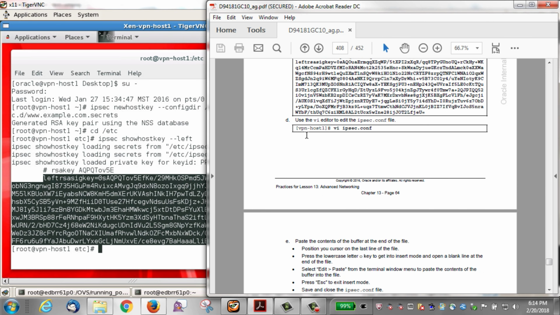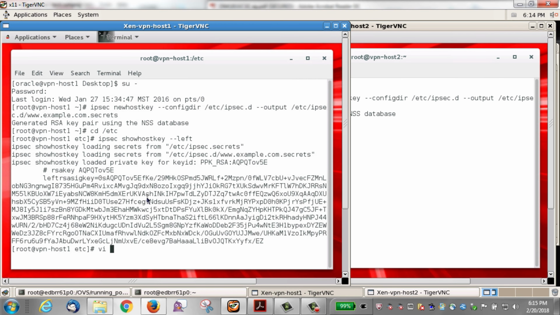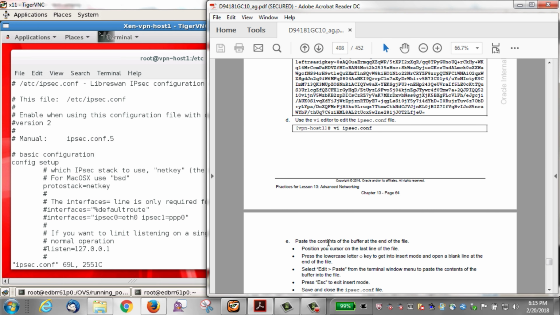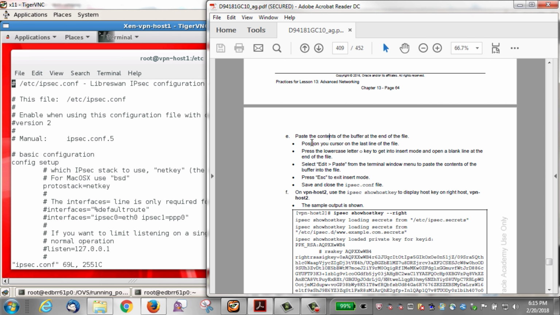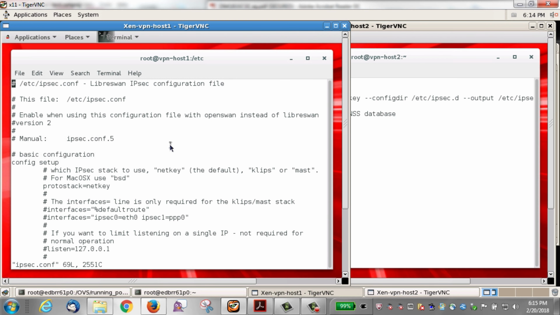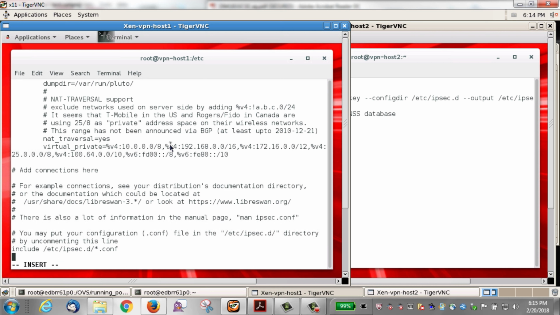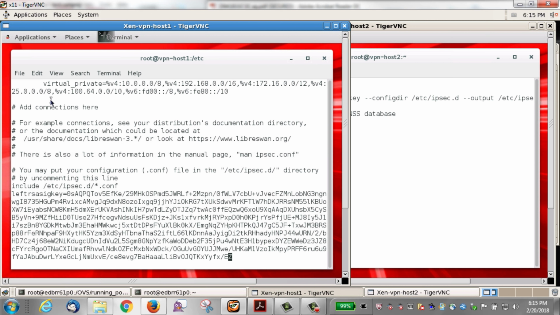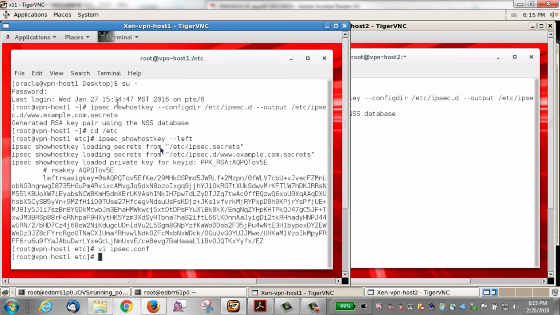So now we want to vi ipsec.conf. Okay. And we're going to paste the contents at the end of the file. So position your cursor on the last line of the file. Press the lowercase o to get into insert mode and open a blank line. Select edit paste. Press escape and save it. So we're going to go to the end of the file, a little o to open a blank line. Edit, paste, escape, save. All right.